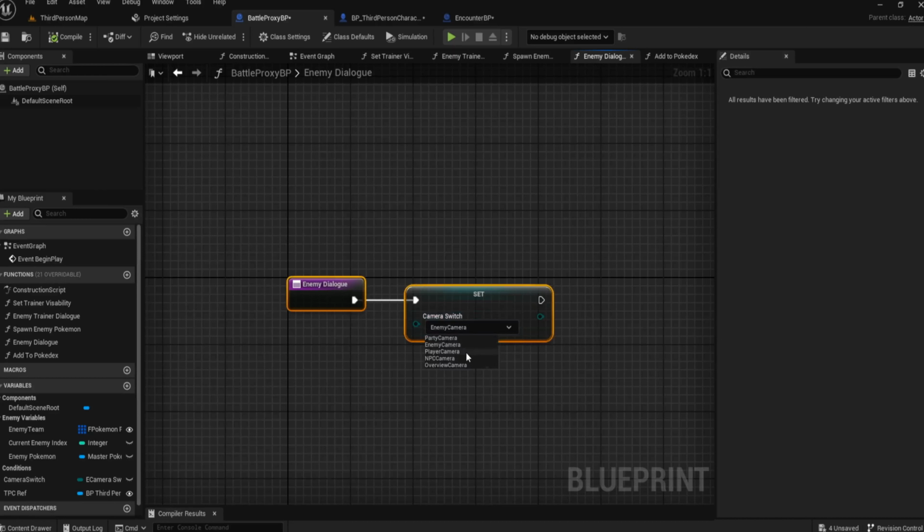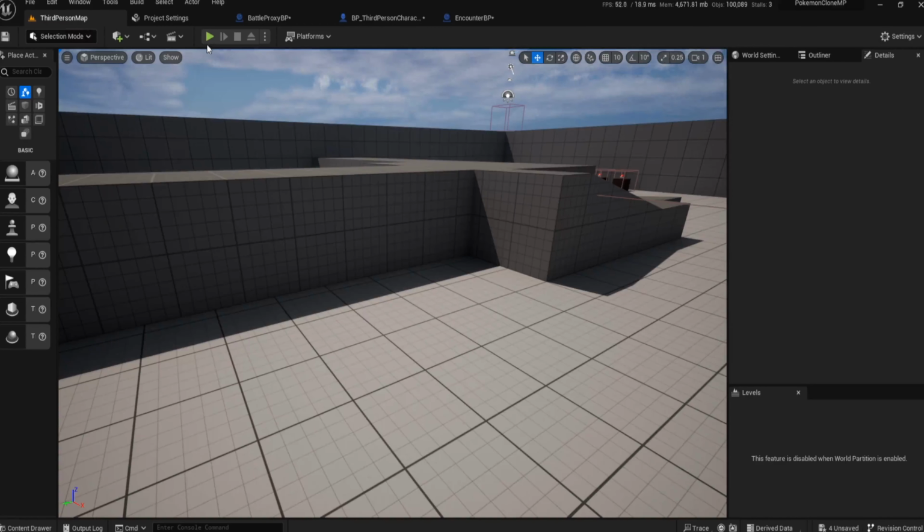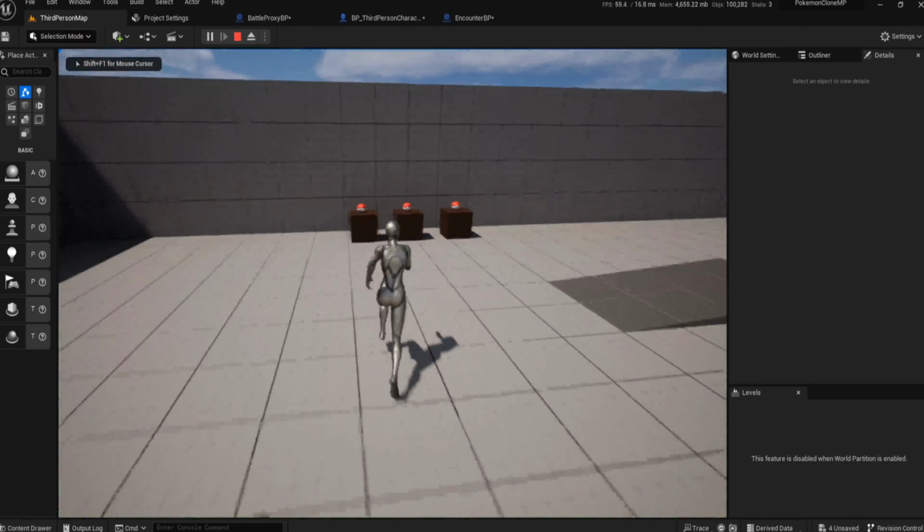So let's try a different one. Maybe we didn't find enemy camera. Oh, I know why we didn't get enemy camera. That is because we don't have the enemy camera set up yet. That's a good point. We need to set that up once we've got our reference to player and reference to party and reference to enemy. So that would explain why we didn't get a camera switch. So let's try it now.